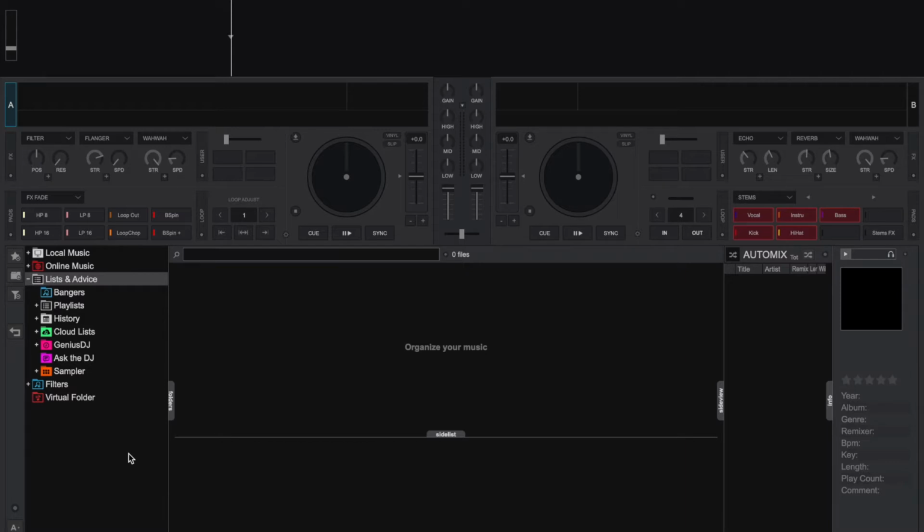Well, what is a Cloud List? A Cloud List, think of it as a playlist. You create a cloud list, add tracks to the cloud list, and then you play off the cloud lists. What are the differences between a playlist and a cloud list? A playlist is stored on your computer. A cloud list not only is stored on your computer, but it's stored online on Virtual DJ under your login.